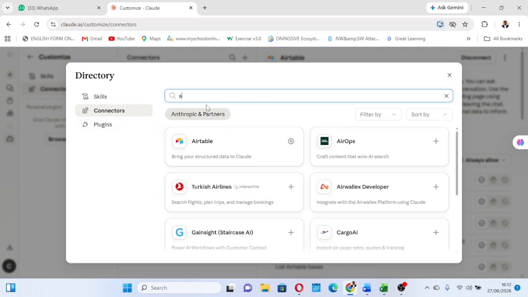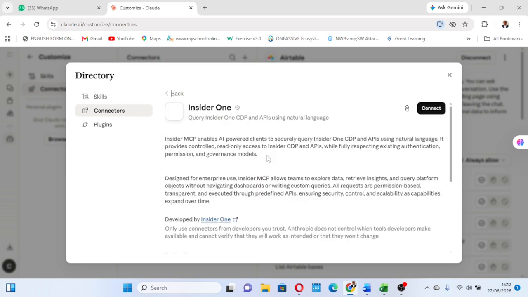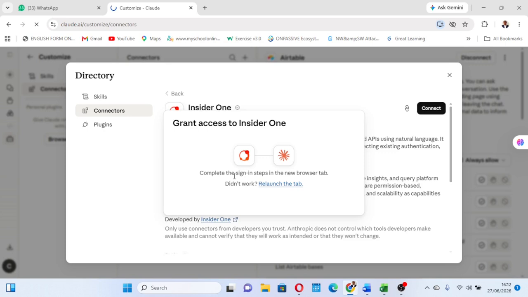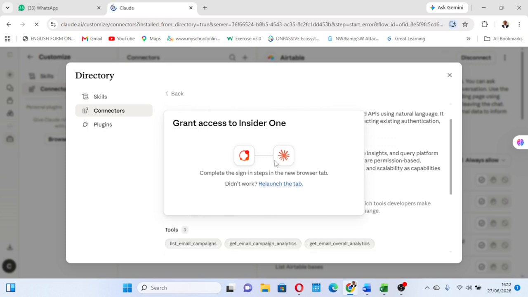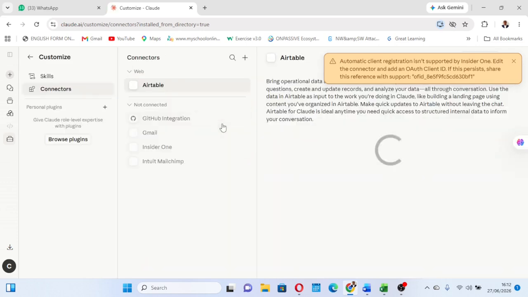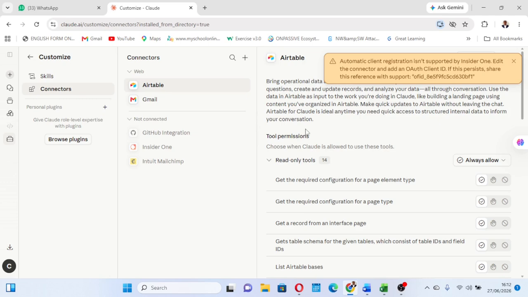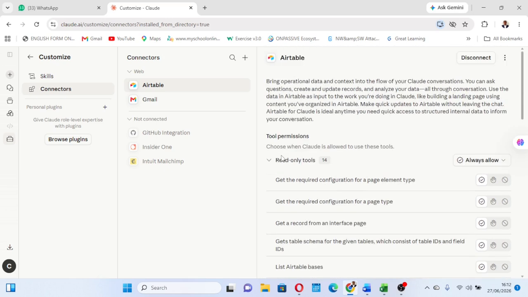And to connect each of the connectors, those that are not being connected, all you need to do is to click. Maybe you are someone who uses Insider One, for instance. Just click connect, and once you click connect, you see it already shows you that it wants to connect from this tool to Claude AI, and then it brings you to the other level where you just follow the procedure and you move ahead, and make sure that you have a good Gmail address. Gmail address is very important, okay? So you see that Insider One, it says automatic client registration isn't supported by Insider One edit. Okay, so it will tell you what is going on as you start connecting.